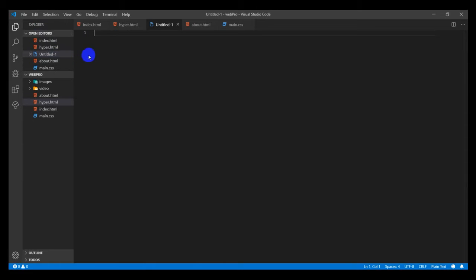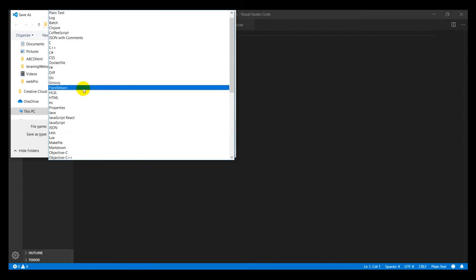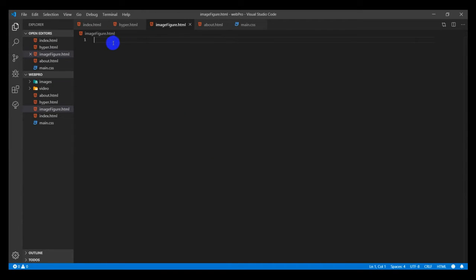That said, I'm going to create a new file. You could still do it in the file that you have now, but I'm doing mine in a new file, and I'm going to give it a name called images. As I said, you can still work in the same file that you already have. So image figure, and I'm going to make it HTML, so I'll save it. So I have my HTML file or document.